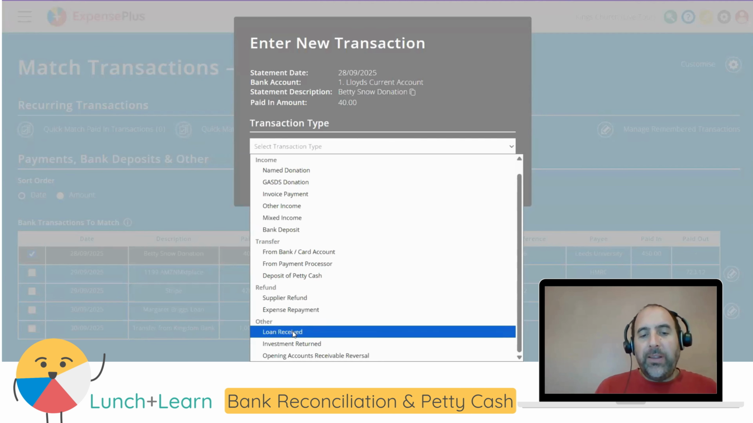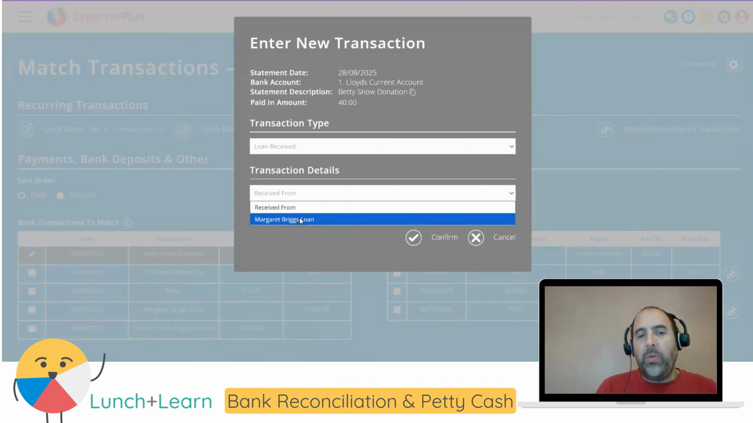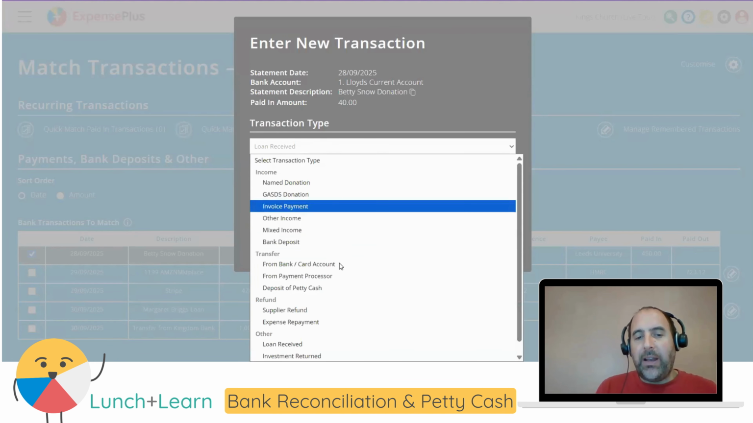Loan received: you'll only see these options, by the way, if you work on an accruals basis. Loan received might be where you've taken out a new loan. So Barclays has given you some money, or maybe someone's loaned your church or charity money. In here, you can record who's loaned you the money. You can add a new loanee and just record that this is a loan into your charity. That will update your balance sheet and account for it correctly.